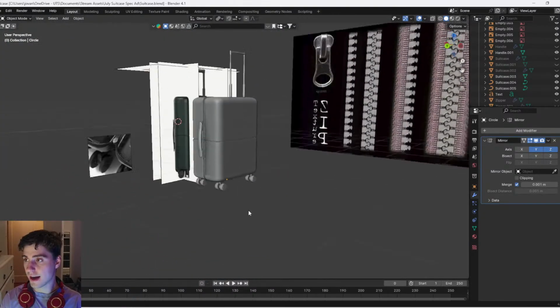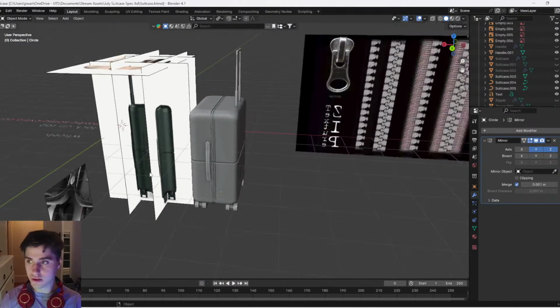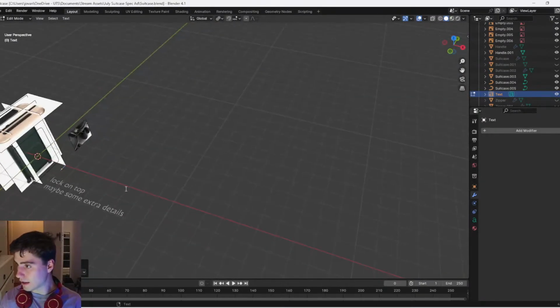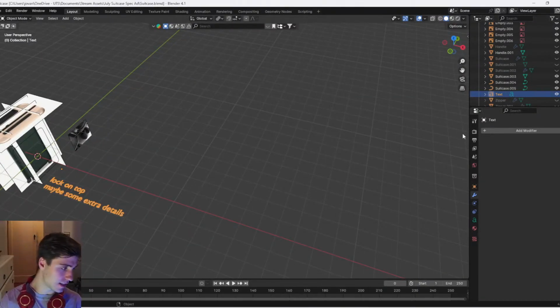Alrighty, so we've got our wheels here now. We've got the suitcase, we've got wheels, which we can now mark off. And we need a lock on top. I think that's going to be the second last thing we're going to make tonight.